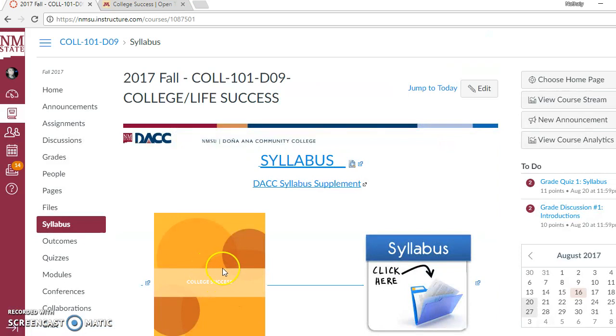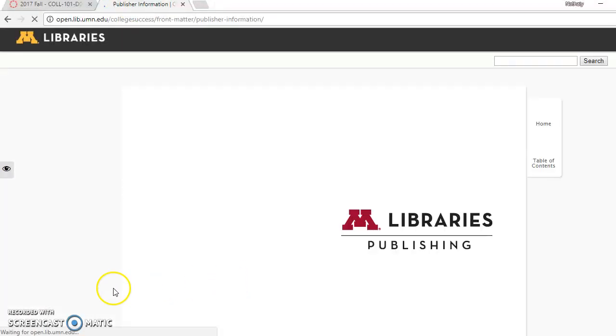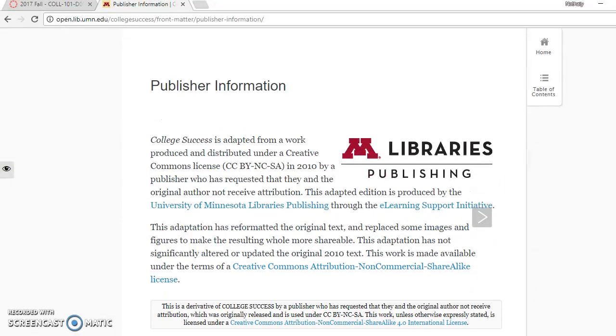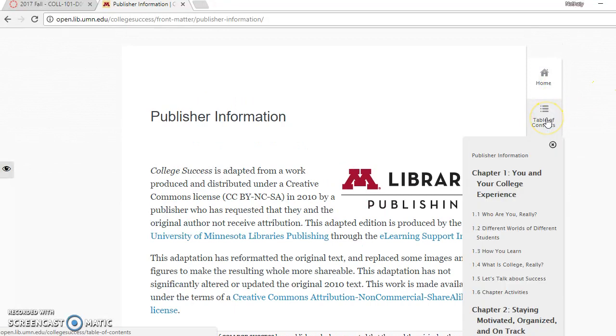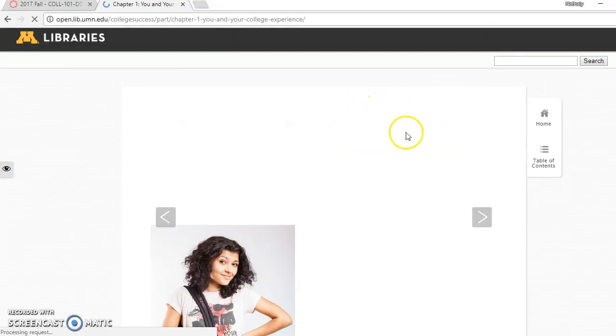So if you click on the icon, that takes you to the textbook, which I already have opened. And the textbook is free. You can also go ahead and download it if you'd like. But if you go to the table of contents, that's where you see the chapters, so you can just click on the chapters and then you can start reading.